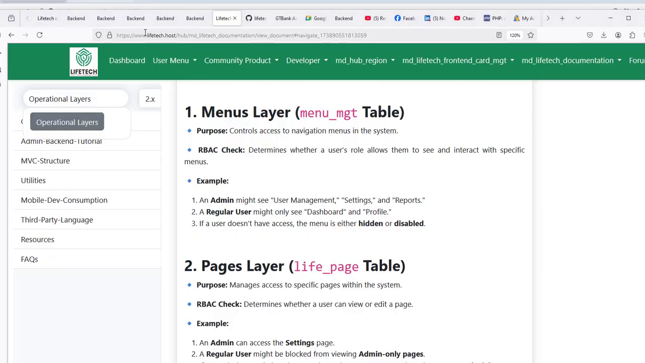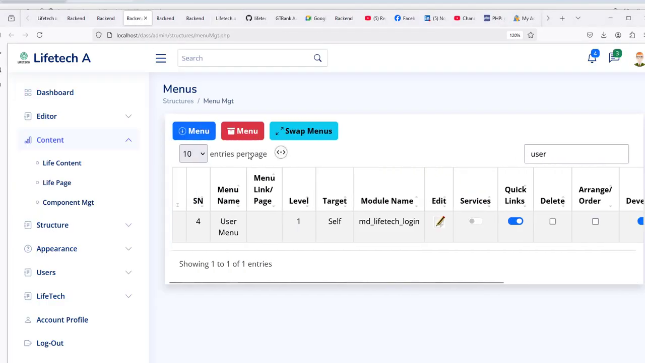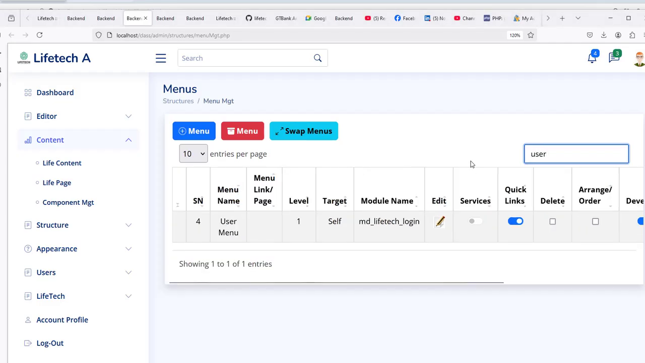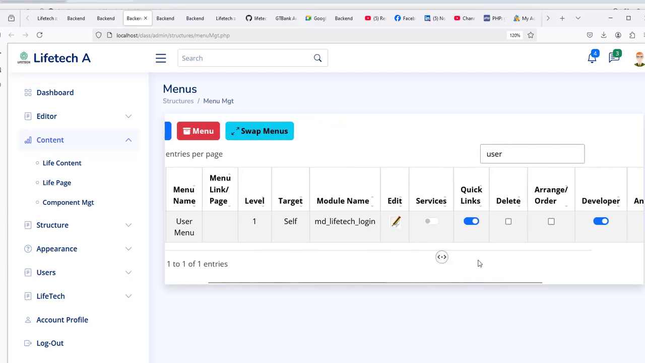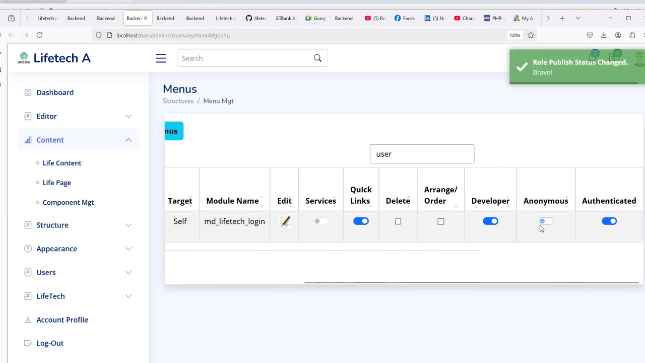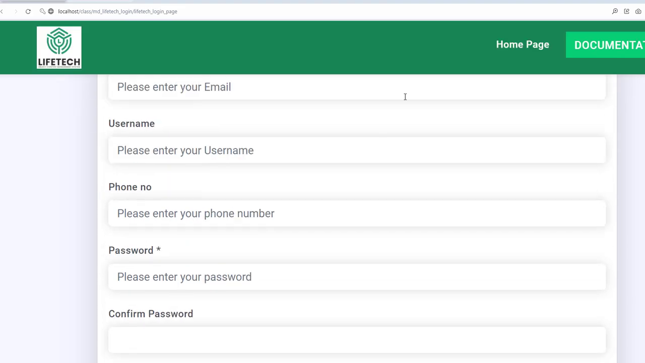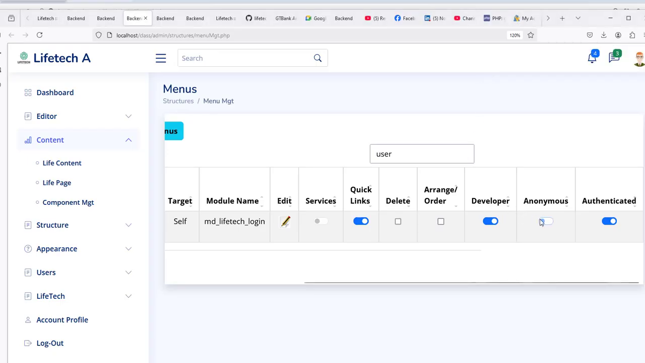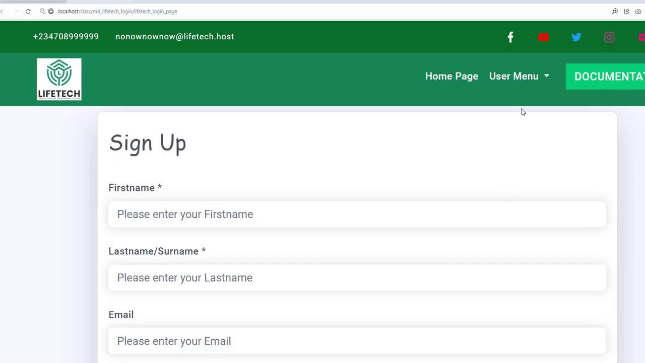Let me go to my menu page. I already opened it to make the video fast. Let me search for the menu name I want to unpublish, the user menu. This is it here. Then I will just say I want to unpublish it for anonymous. Once I have done that, let me refresh it. You see that user menu has been disabled from this menu. On menu management, LifeTech App Core understands the menus that are being published for particular roles. So let me go and enable it back so that we can see it. That is menu. You can see it has come back.